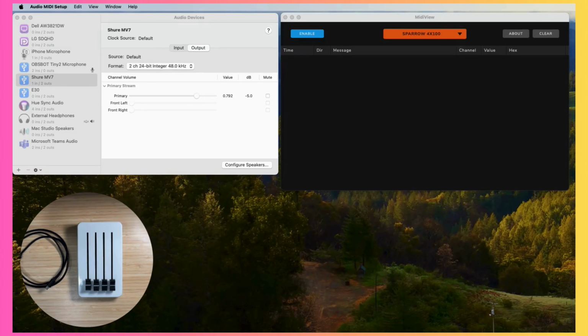This video is going to walk you through connecting your Sparrow MIDI controller to a Mac. The first two things I want to draw your attention to, though, are these two applications. You have Audio MIDI Setup and you have MIDI View. First, with Audio MIDI Setup, this is an application that came with your Mac.